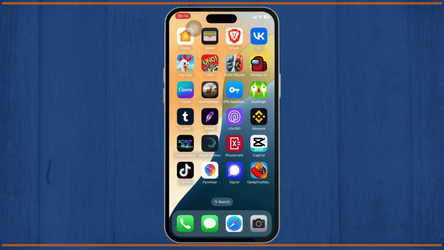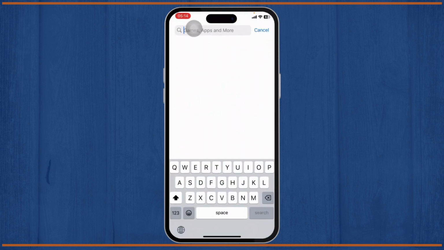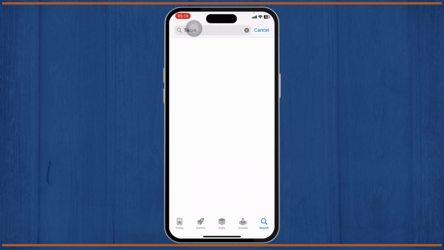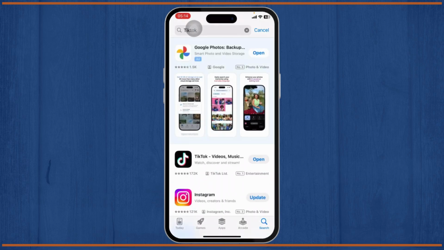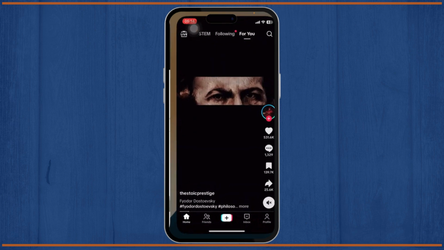So the first step is to make sure that you have the TikTok app up to date. For that, head over to the App Store, search for TikTok, and after you search for TikTok, just update the app. And after you update the app, you can open it up.